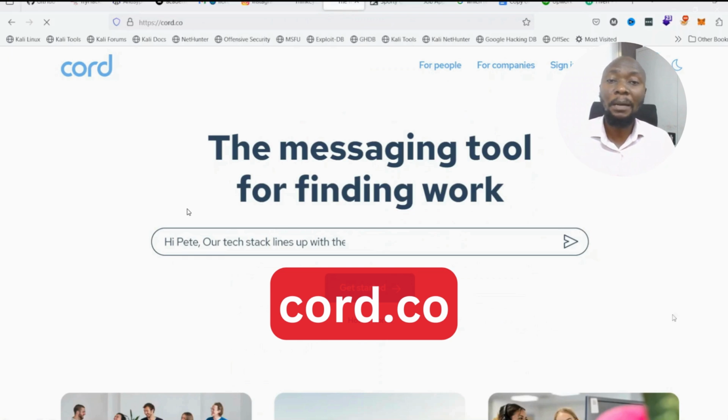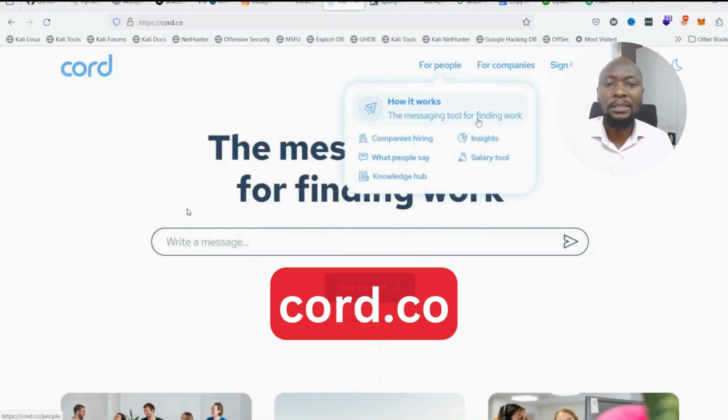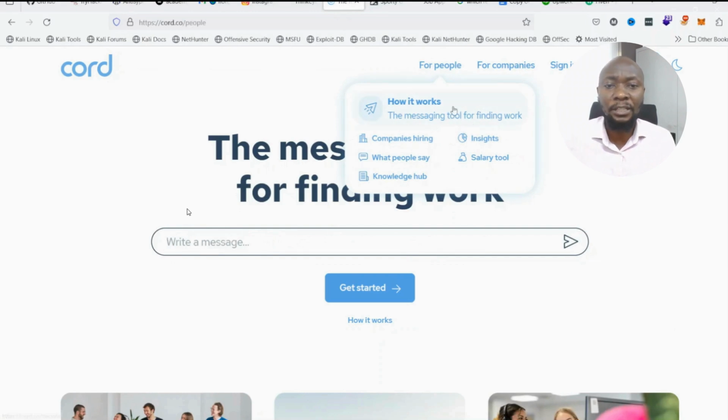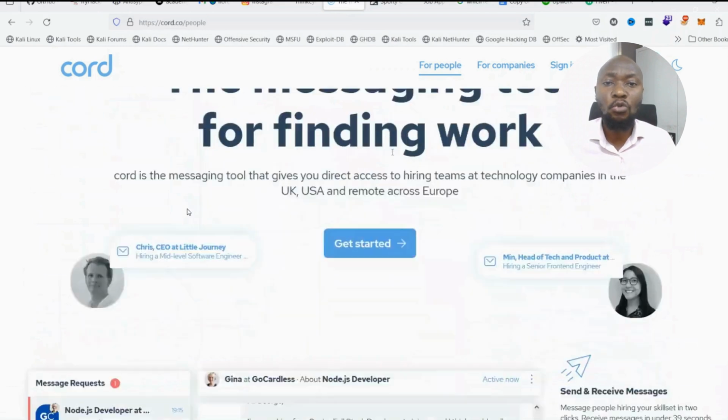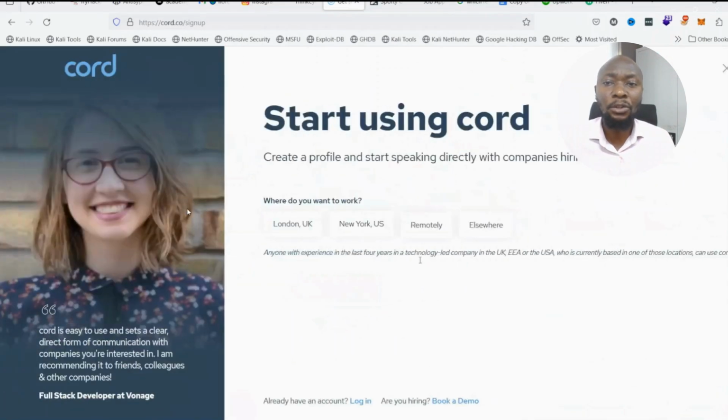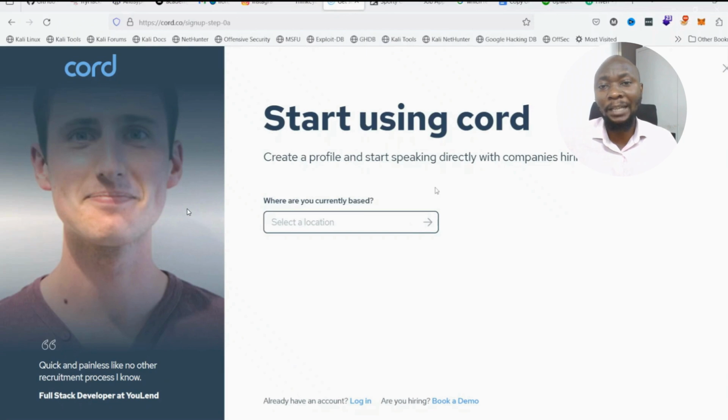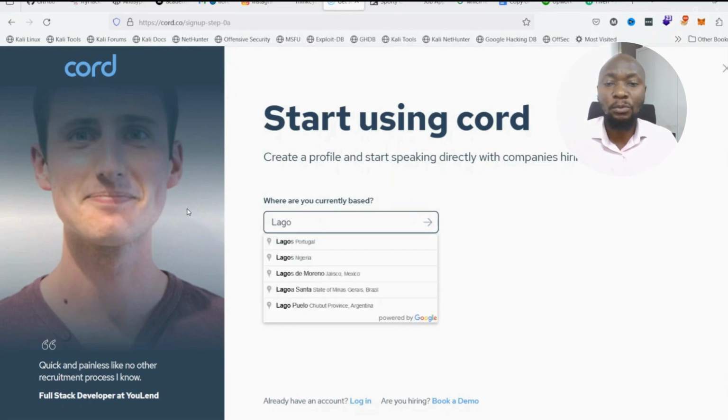The next platform I'm going to be talking about for jobs in 2024 is cod.co. It is a messaging tool. Basically, it connects people with hiring professionals. Hiring professionals have created their profiles here and they have roles to fill. If you go to this site, you will meet hiring professionals who are looking for people with a particular profile. And take note, on cod.co, you have to have work experience in Europe, US, or UK. These are the places they are looking at, and the jobs here are for people that live within this region. So if you are not in any of these regions, your profile will not be accepted.